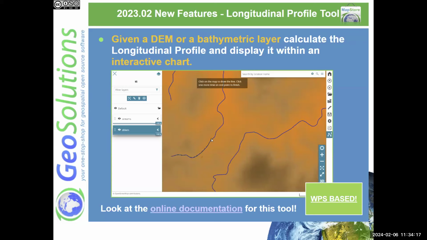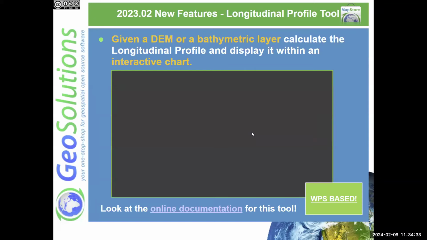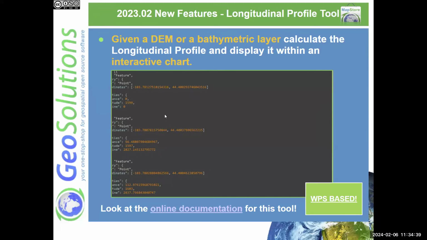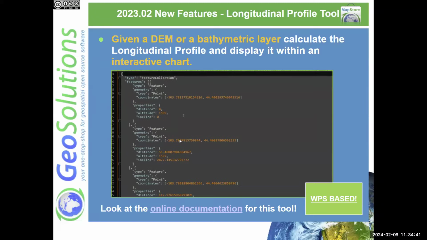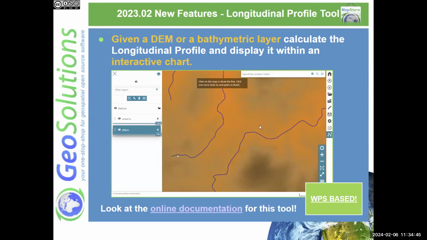And as you can see in the image here, by drawing a line or using an existing layer, you can get the profile of the drawn line or the selected line. And then you can download the content with different types of extension. This example is the GeoJSON format, so one of the ones available.